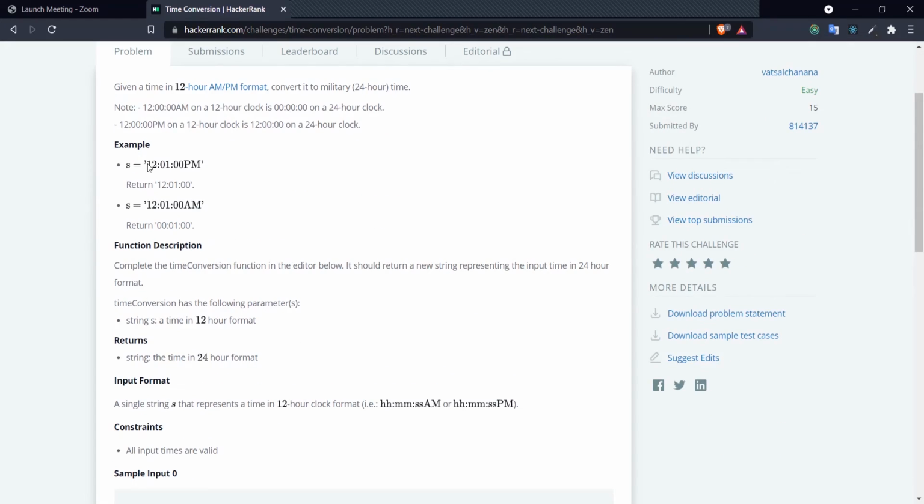So 12 p.m. becomes this, and 12:01 a.m. becomes this. So actually, those are probably going to be our edge cases. In the case of 12 p.m., we don't modify it; we leave it the same. But if it's 1 p.m., we need to add 12 to it. And for this one right here, we need to change the 12 to zeros if it's AM. And in the case of 1 a.m., we don't need to modify it at all.